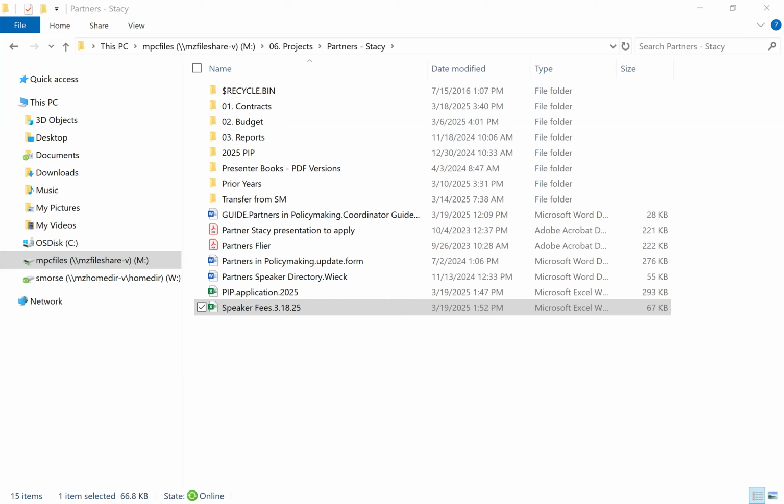All right, so I hope this has been helpful. Good luck. Oh, wait, one more thing. Be sure to check out the Canvas guide that I created that is right here, the Guide to Partners in Policymaking, Coordinator Guide. That's right there on the M drive. It has everything that you need to know about contracts, invoices, what to do with graduates, the administrative assistant's duties, and everything else.